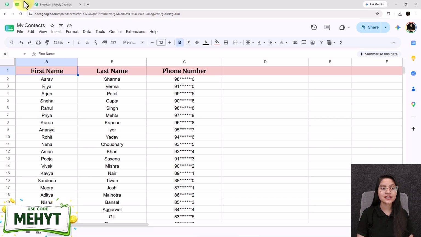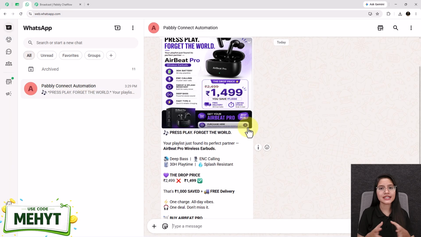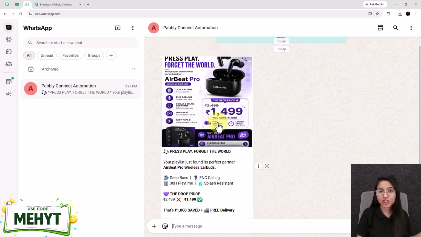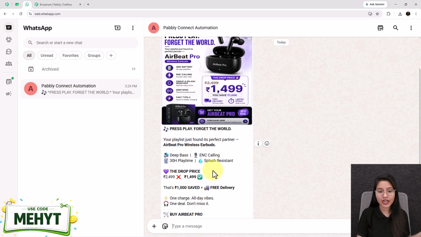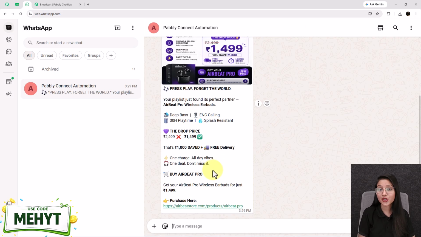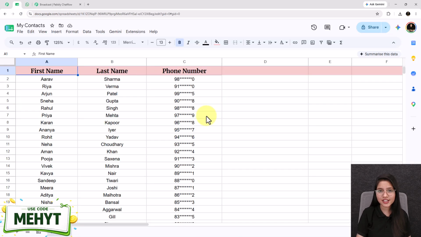Here I have taken this wireless earbuds product as an example, and I'm going to create a complete WhatsApp broadcast campaign for promoting this product. And this is not just going to be a normal text message. The customer will receive a proper promotional message directly on WhatsApp that includes the product image, product details, special offers, and purchase link as well. So whether you want to promote a new product, special offer, festive sale, or limited time deal, you can create this type of campaign and reach all of your selected customers at once.